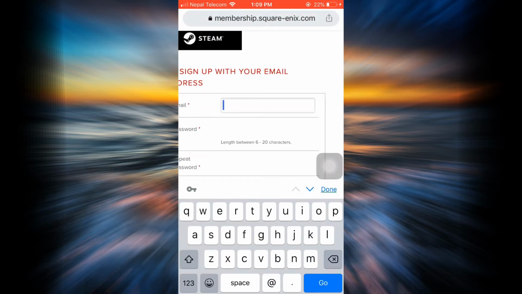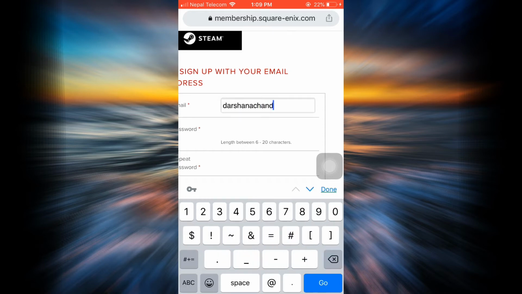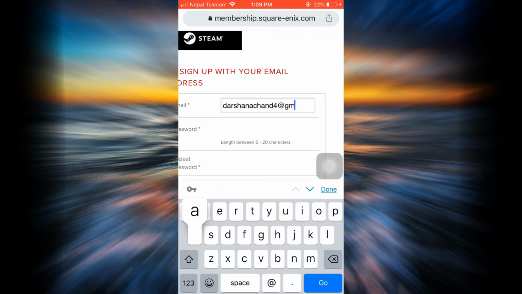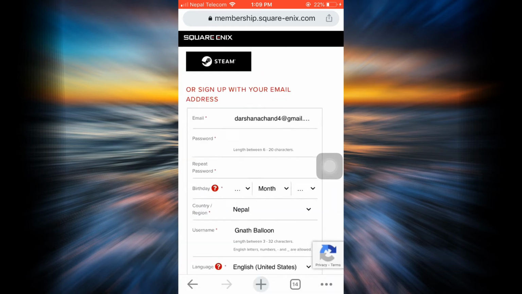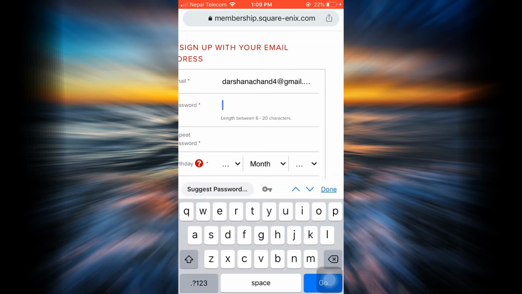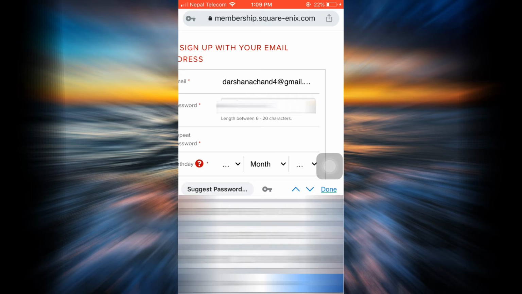So first of all, I'll have to enter my email address over here. So I'm just going to finish entering my email address. After you enter the email address, get along with the other proceedings that are listed below. So here, as you can see, you can enter your password. So I'm just going to set up a password for my account.